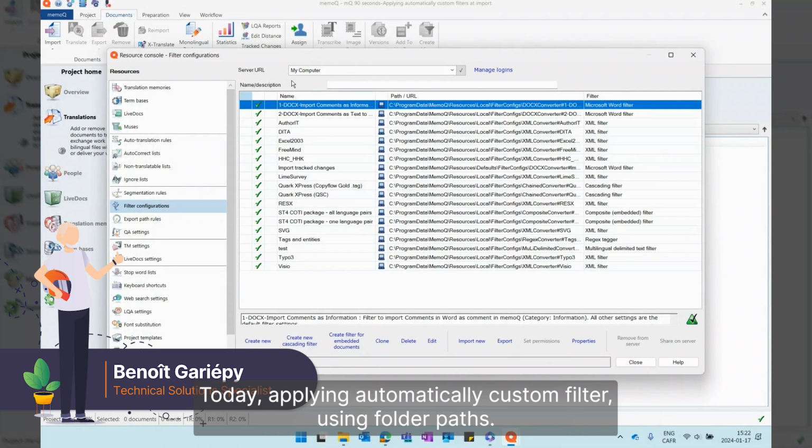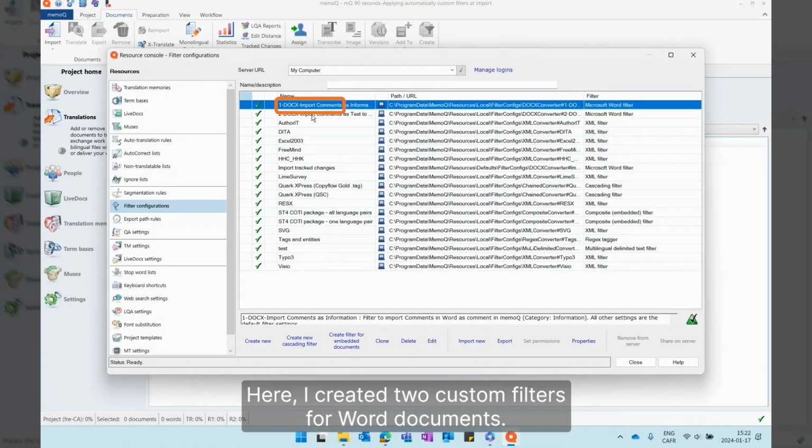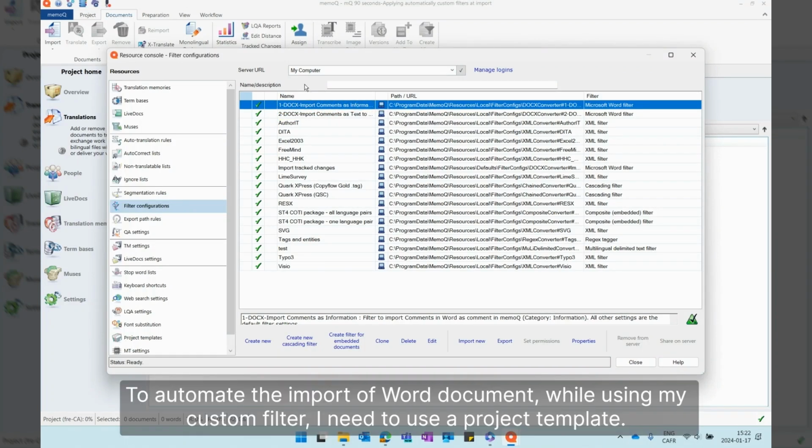Today, applying automatically custom filter using folder paths. Here, I created two custom filters for Word document. To automate the import of Word document while using my custom filter, I need to use a project template.